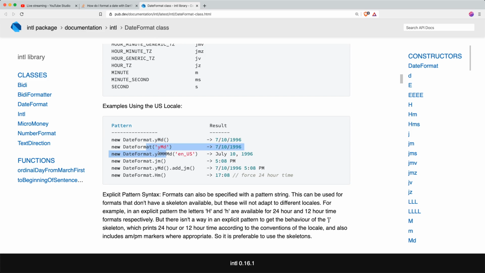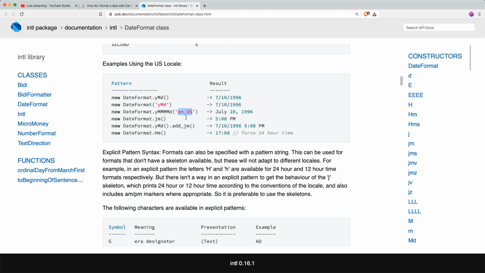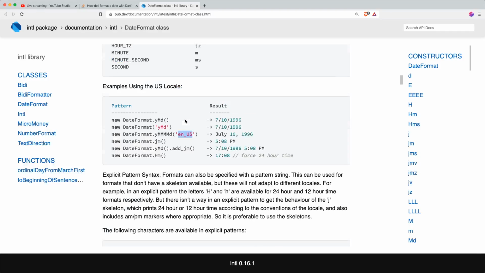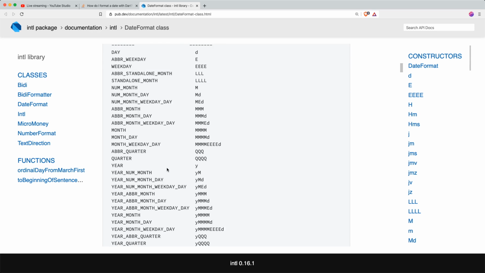So they have different ways for you to do the date and month. You've got this and this and this. So YMMD, they have English, US kind of thing, so you can put your localization, language and country there. You can play around. So you've got year, month, date. I put my date in front. Year, month, date. Year, number, month, date.